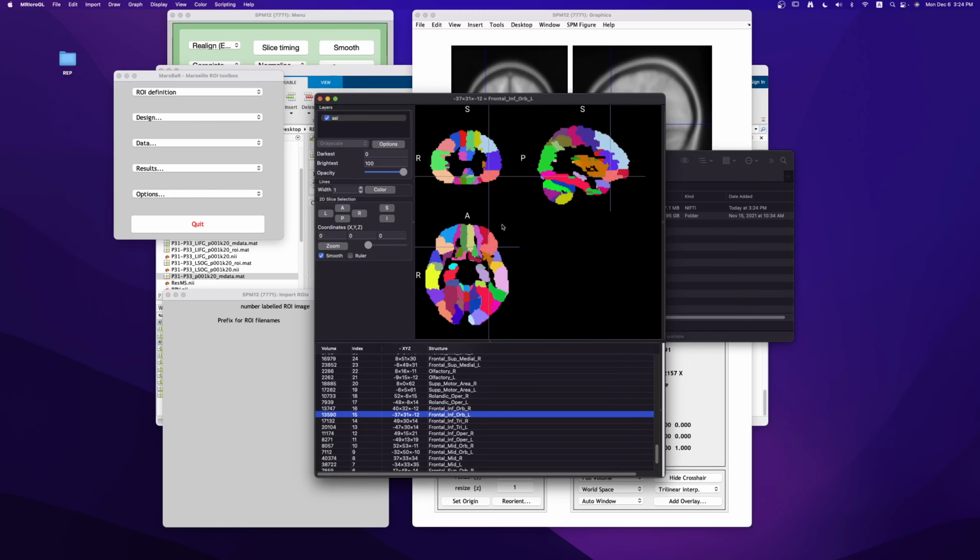If you click that, it will tell you that the index for this region is 15. So remember that number, because what it means is that in this AAL NIfTI image, all the voxels that are the frontal inferior orbital left ROI will have the value of 15. You're going to use that to create specific anatomical ROIs.